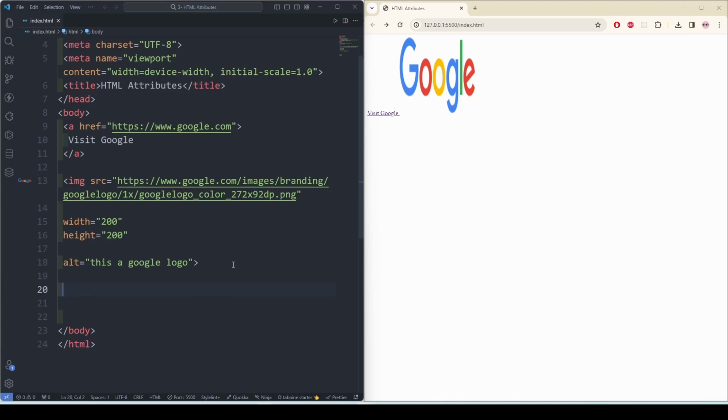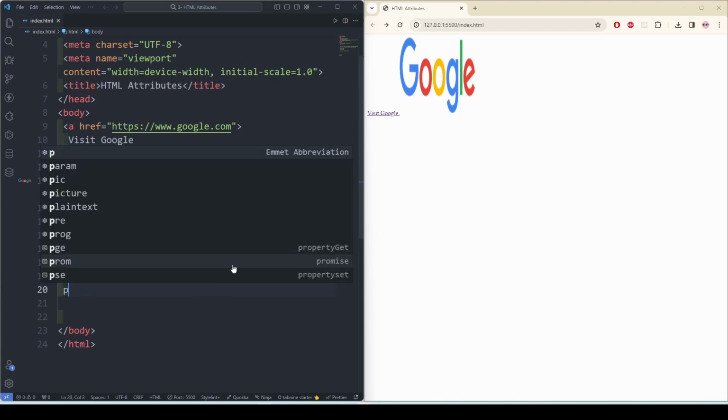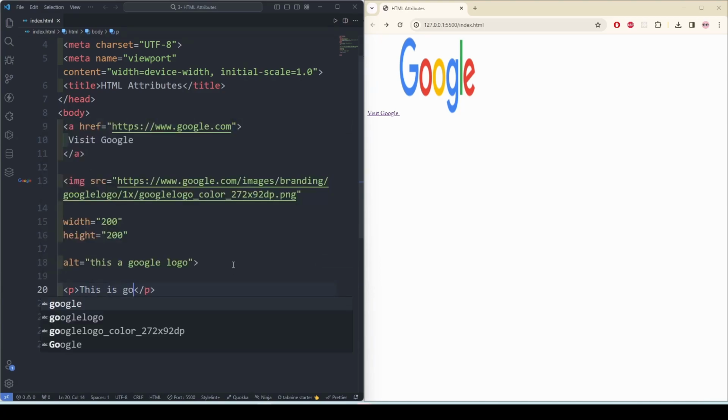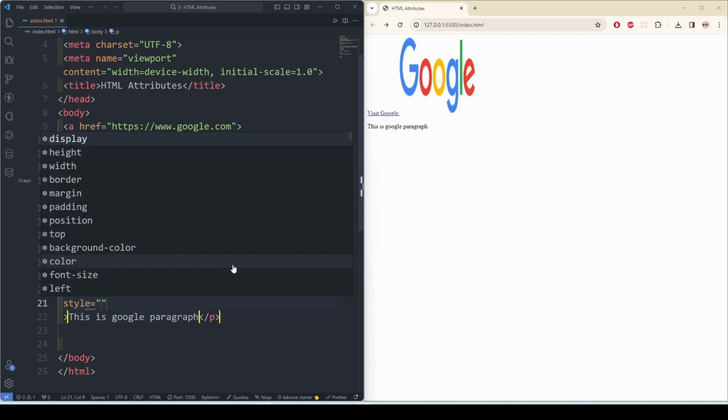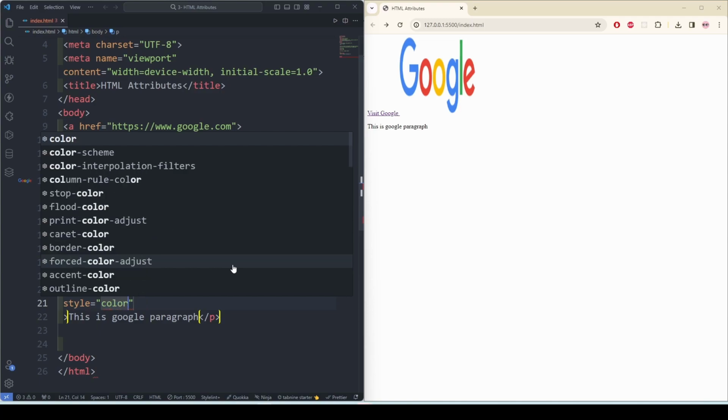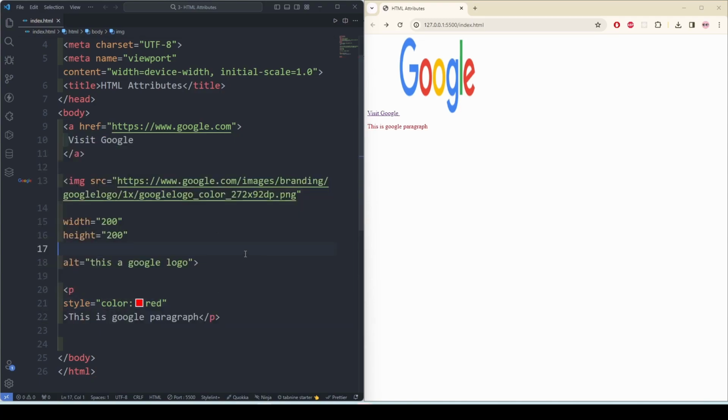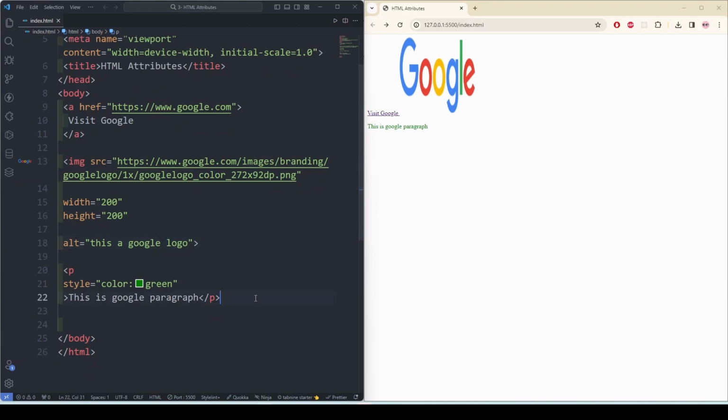Now I'm going to use the style attribute. So this is a Google paragraph, and I'm going to use style. Now style will have color red. See, this paragraph now has red color. If I write yellow, the color is going to be yellow, but we cannot see it. So green, let's just say green. You can see the color has changed to green.